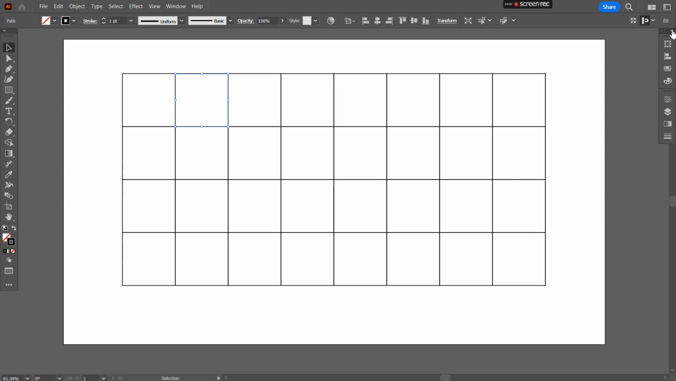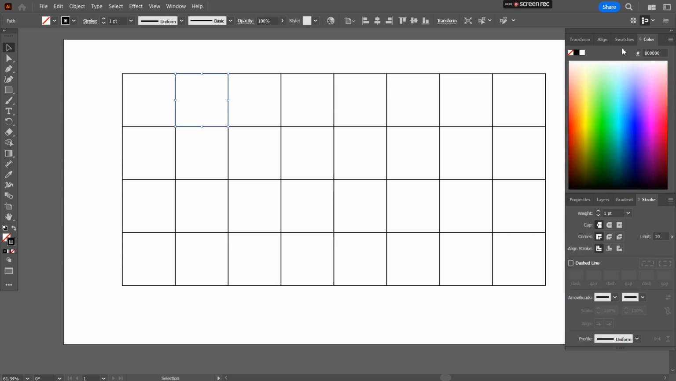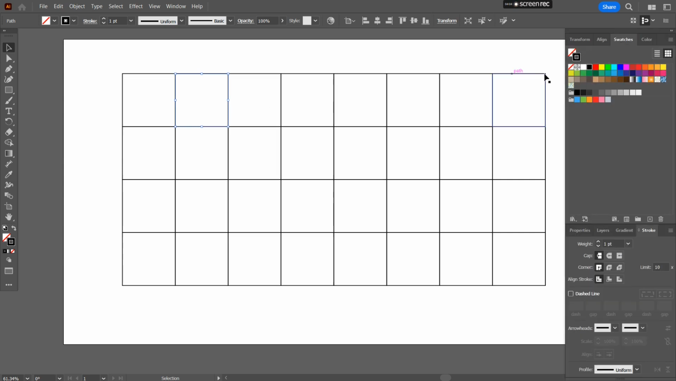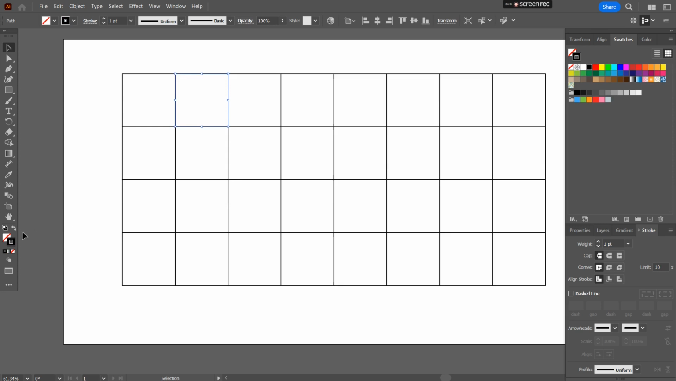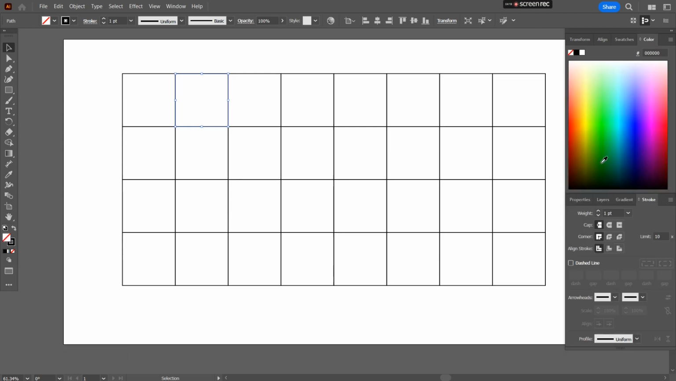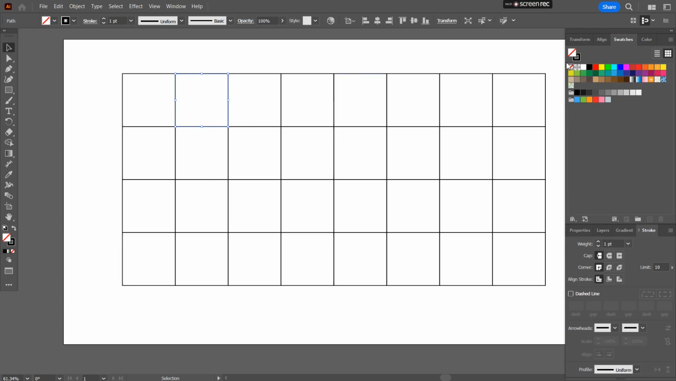If I go here and in swatches, I can fill colors, and I've selected the stroke here. I'll undo it, Control Z. I'll keep the stroke for the moment. Select the fill color and go into swatches, and I can choose the boxes one by one all by myself and begin to color them. So in this way I can quickly create a grid.